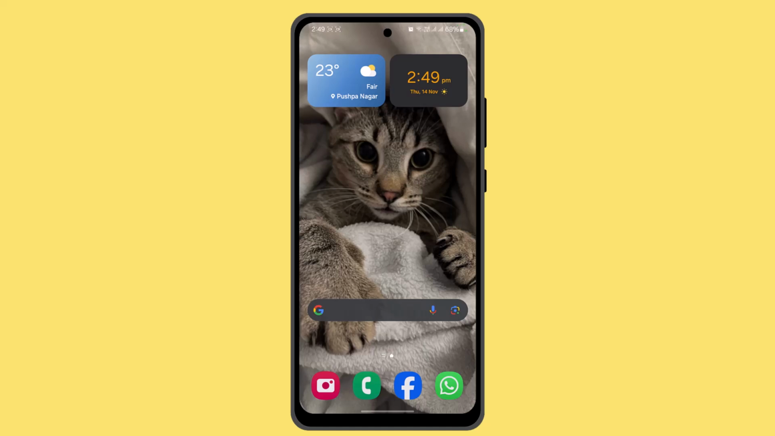How to edit green screen. Hi everyone, welcome back to our channel. In this video, I'm going to show you the ways to edit green screen in your Capcut.